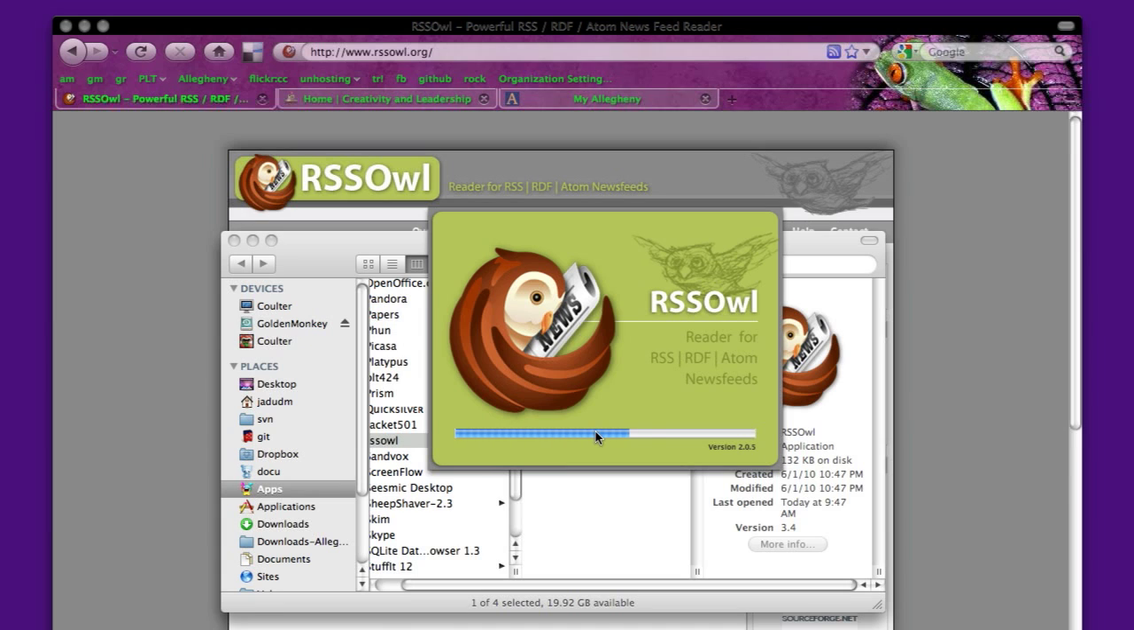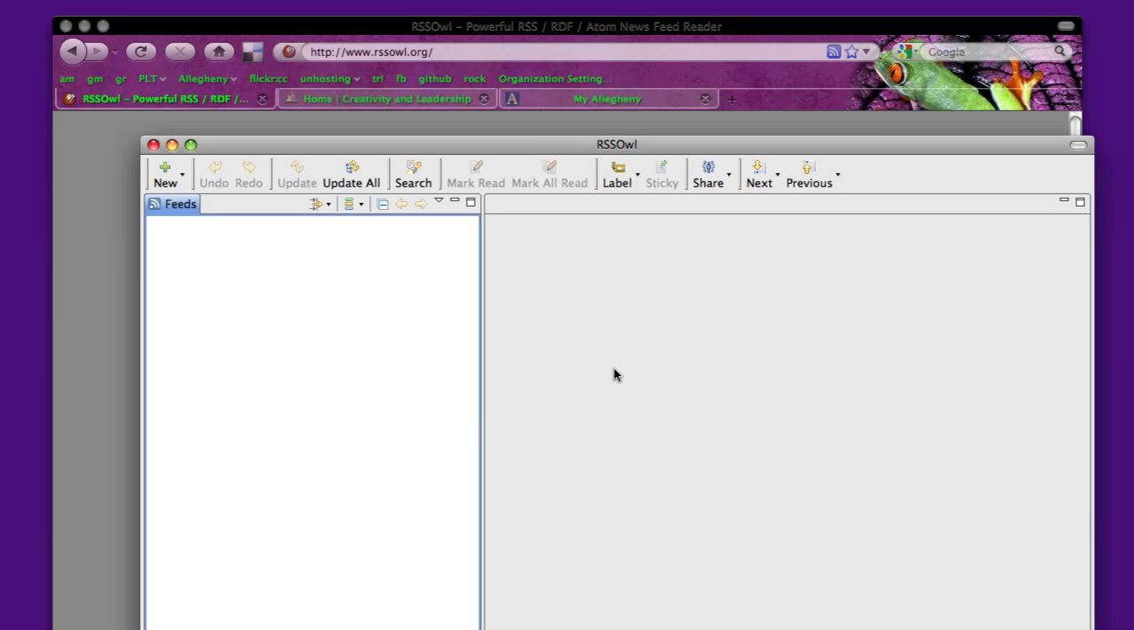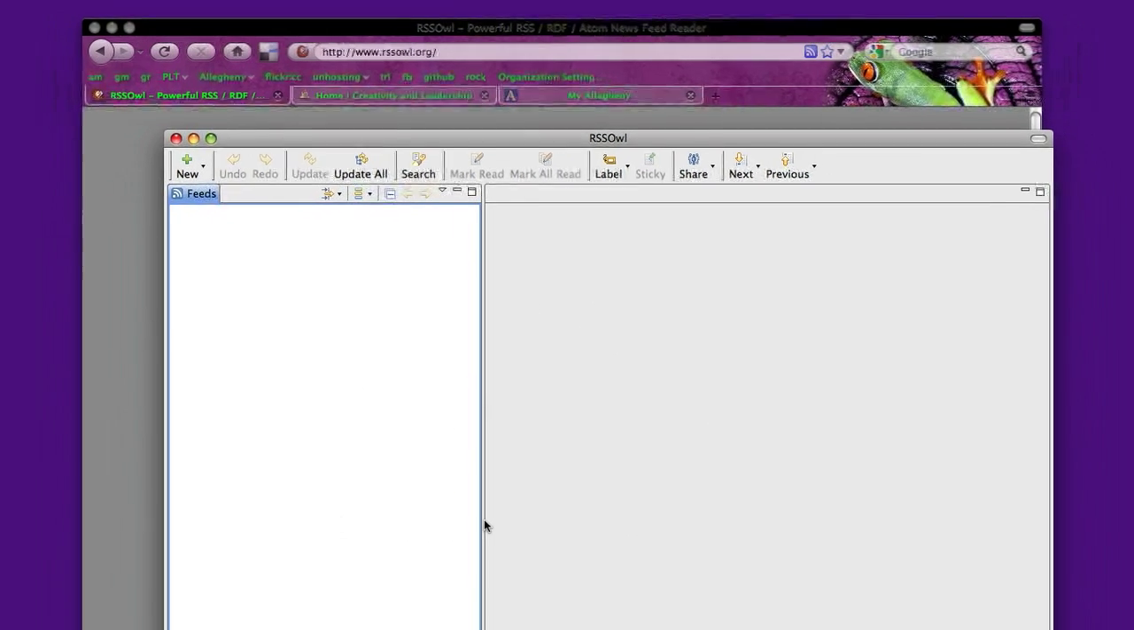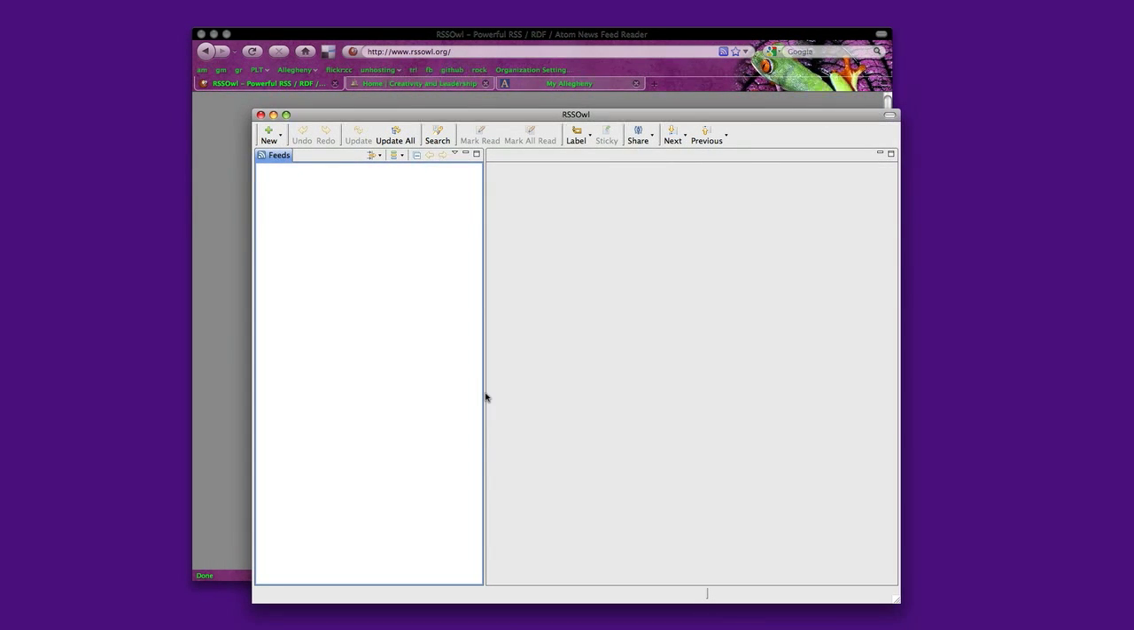When you open it up, you can say you want to skip any initial configuration. You get this empty blank screen, which is pretty intimidating.